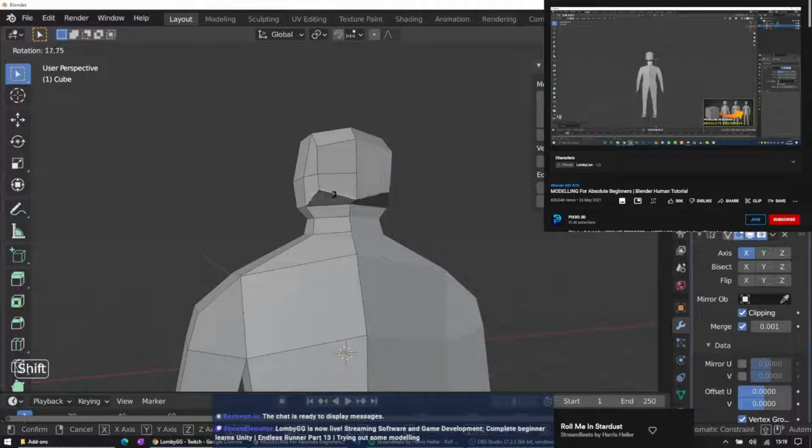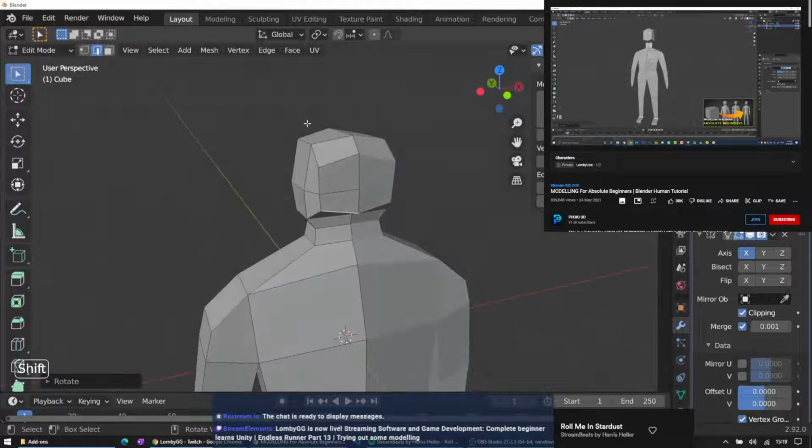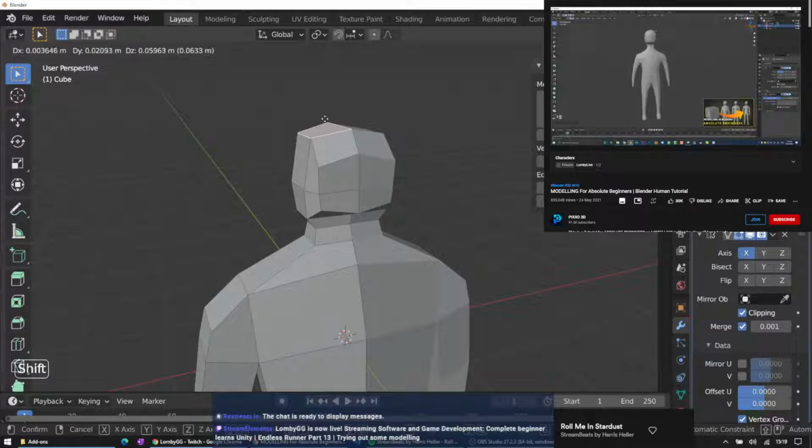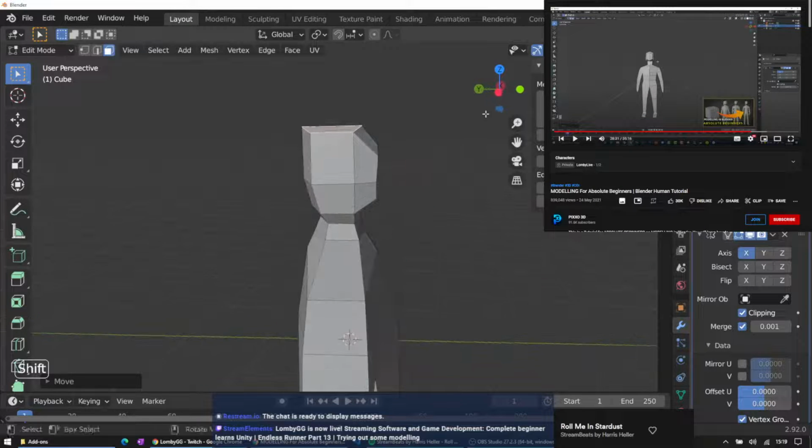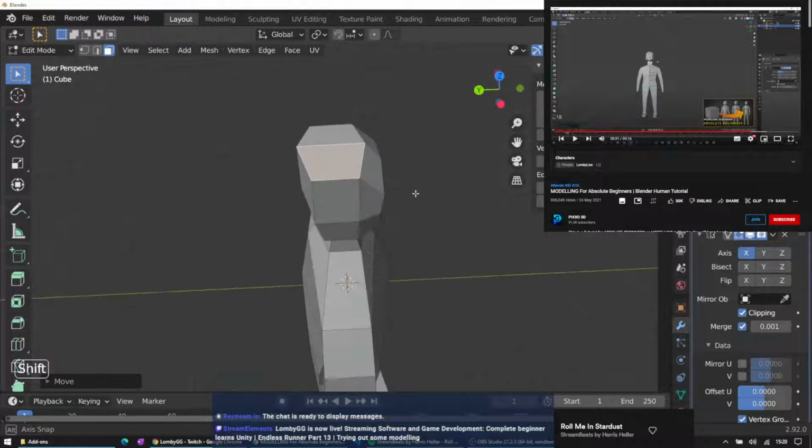But what we can do to make this look even better, once again, we can go to our modifiers tab, and now on top of this modifier here, let's go down, click on it, go to the generate, let's add a subdivision surface modifier. Right, let's play around with this a little bit more.